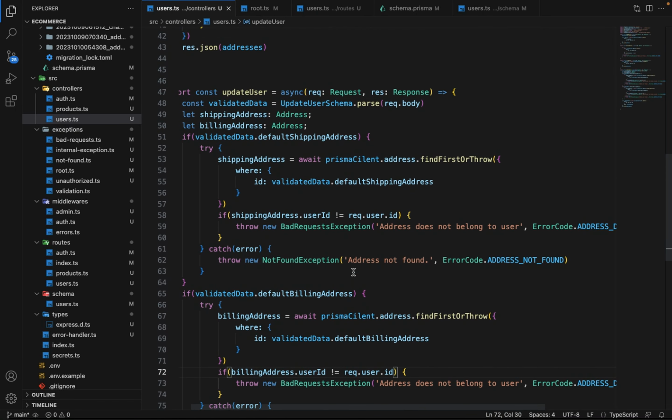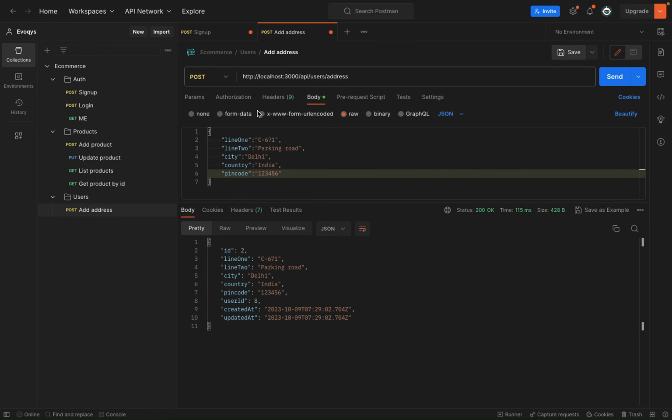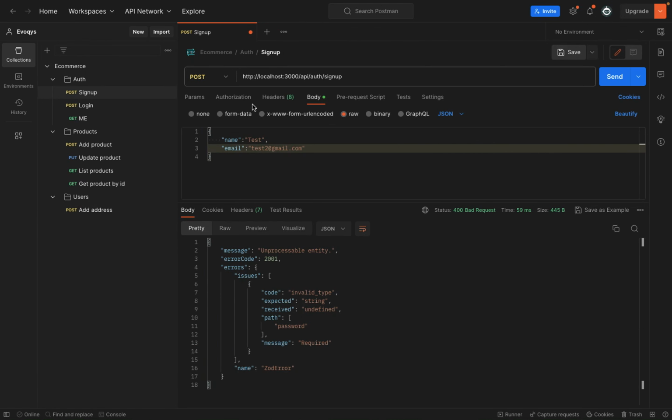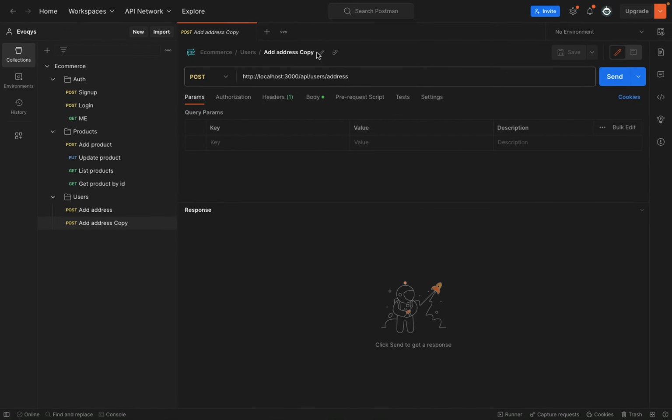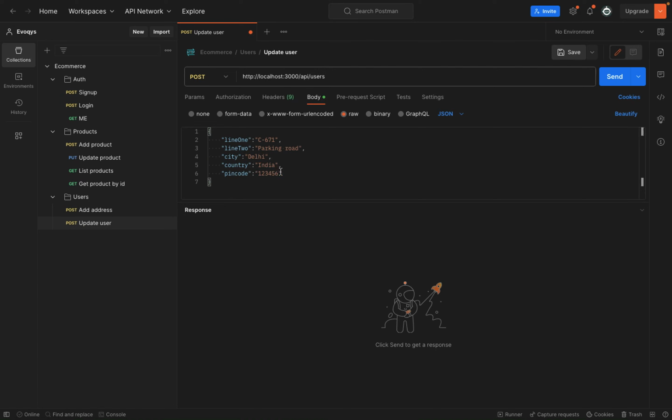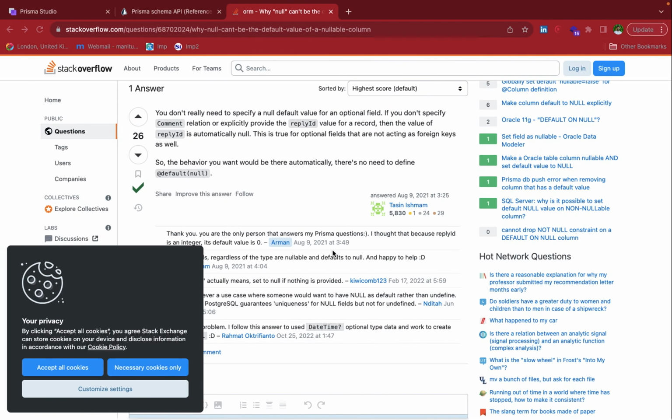Now let's go ahead and test this controller first. So just go to the Postman. Let's first save these requests and we'll duplicate this request, and we will say update user. And inside the body, what I want to say is I want to update the default shipping address, and go to the Prisma Studio.